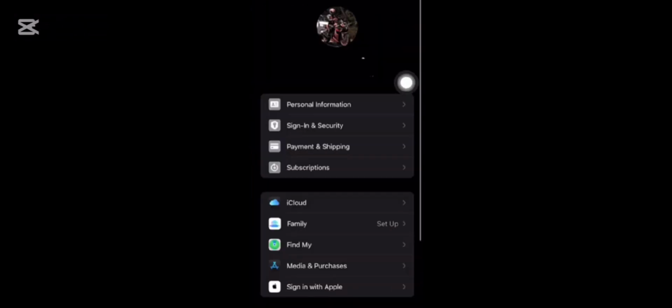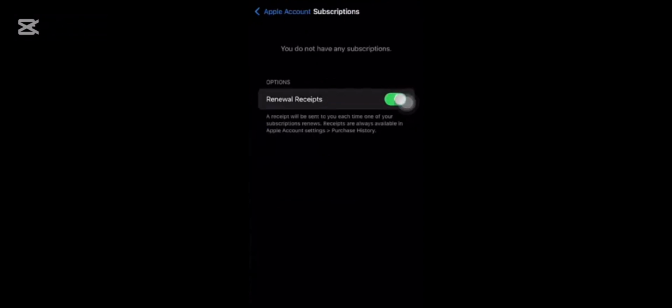Now all you need to do is simply tap on the subscription option right below the payment and shipping. Once you tap on the subscription, you will be redirected to a different interface, which looks like this. Once you are here, all your active subscriptions are here. If you have any subscription of Photomath, it will be right here. You need to simply tap on the cancel option right beside the subscription's name, and you will be able to cancel your Photomath subscription.